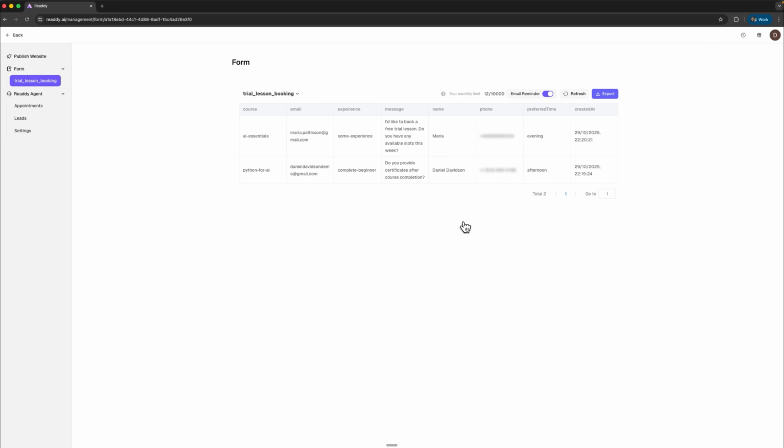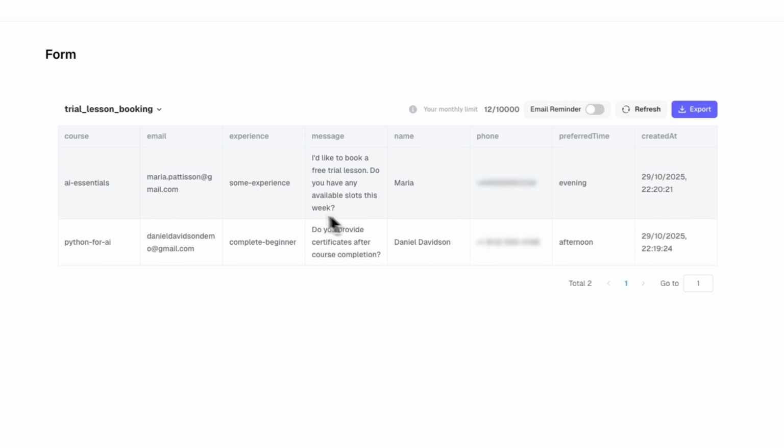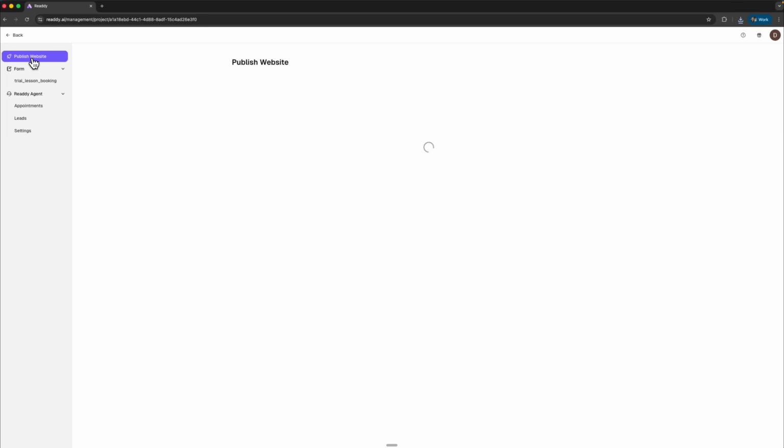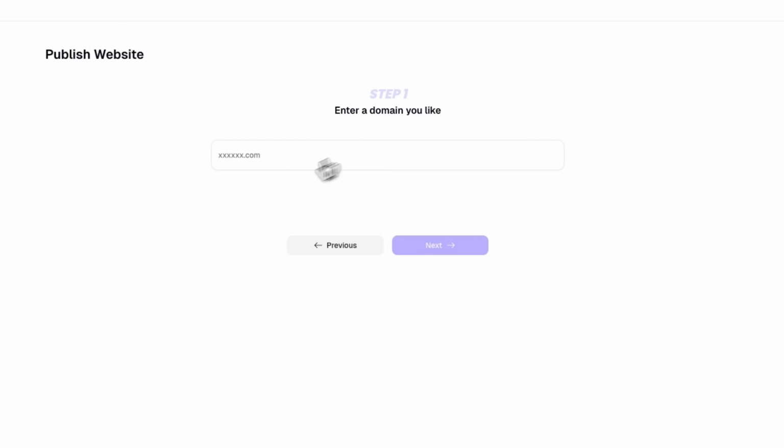In the Form Trial Lesson Booking section, you'll find all form submissions from your website. Here, you can already see some incoming requests, which can be exported as a CSV file. You can also enable or disable email reminders and review all the messages and phone numbers collected through the form. Once the site is ready, you can publish it using your own domain or buy one through Readdy AI.